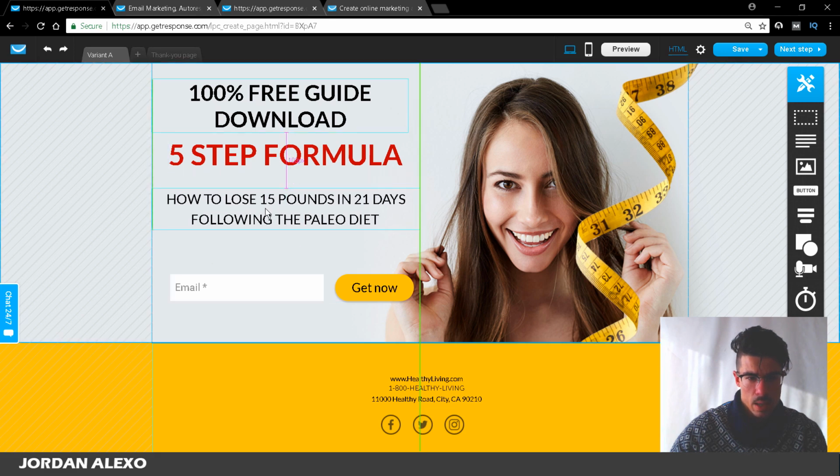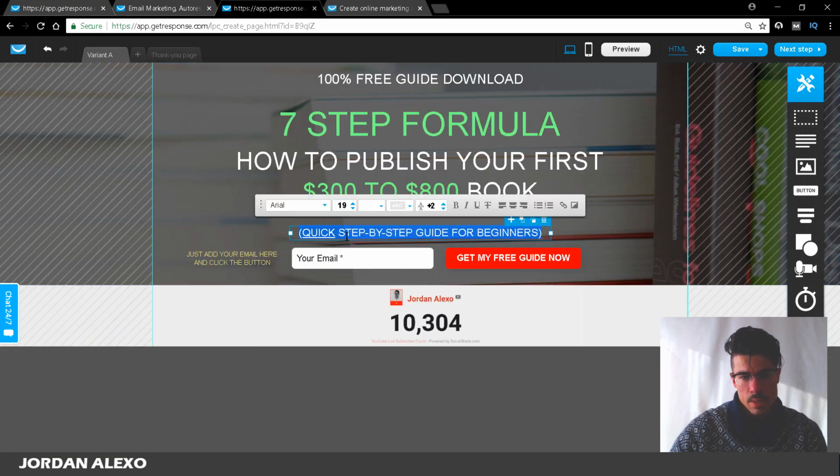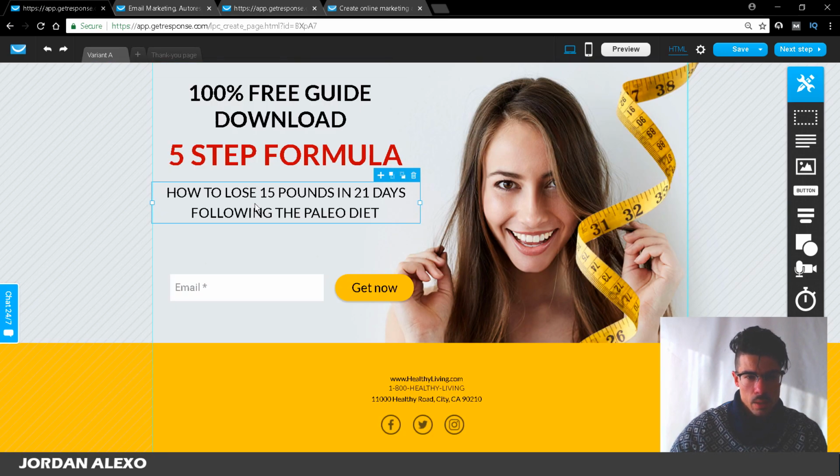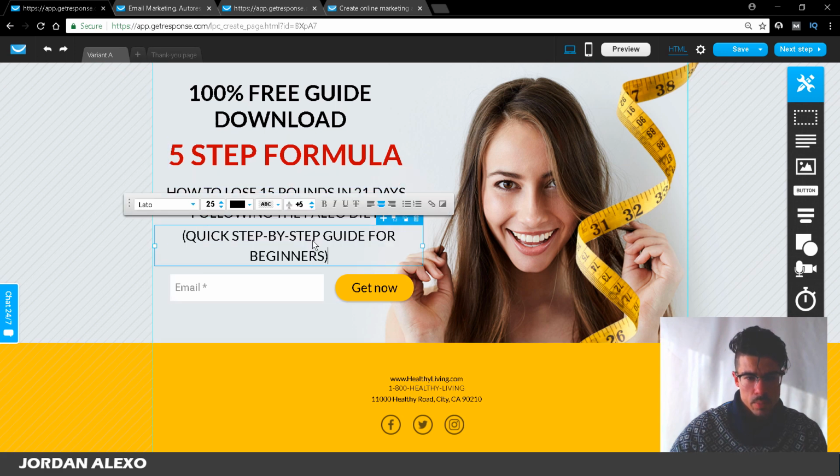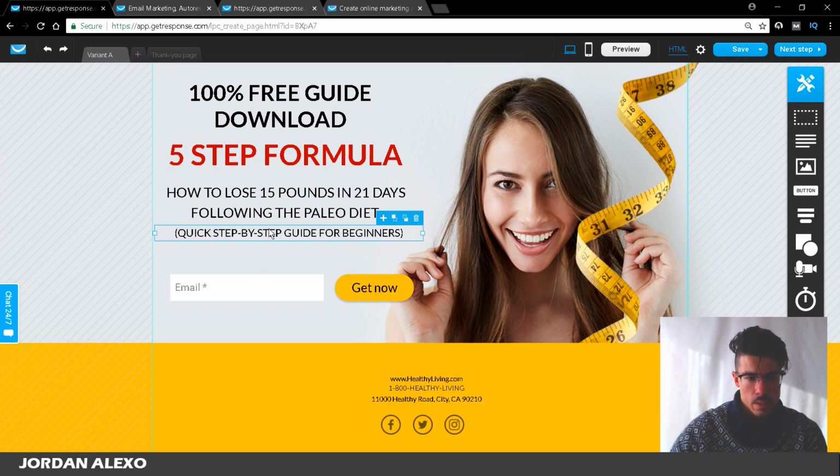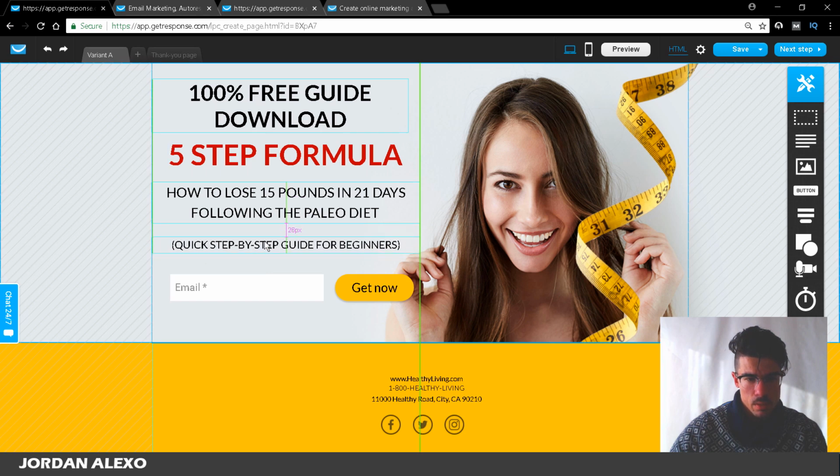As you can see, once I move things around, it allows me to very easily center everything. And I'm going to copy this line also, and duplicate this, and just put this line right below. As you can see, it's pretty much the same thing, and this template works for all sorts of different niches.